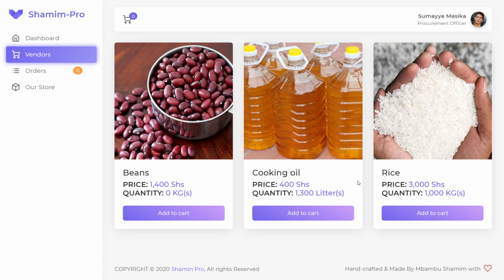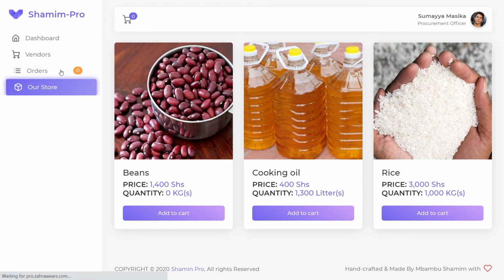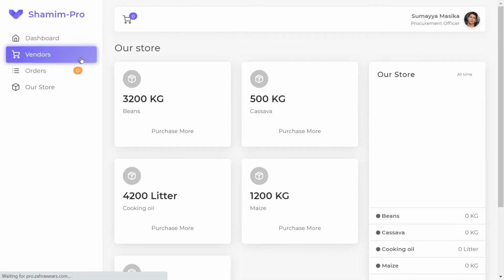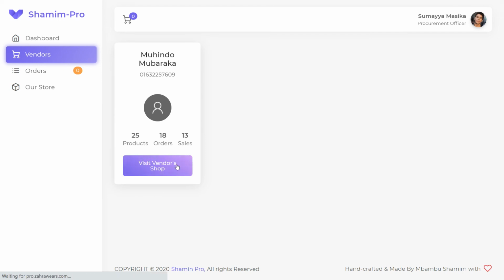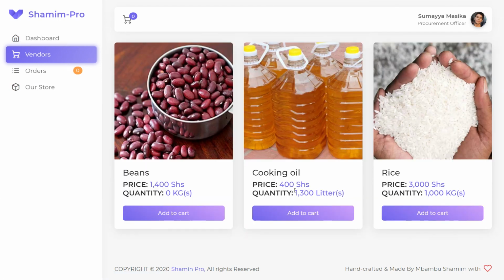What you're going to do, remember we say this is a management system, so once we purchase something and that order is cleared, this amount will reduce on the other side, and it will be added on our side, on our store here, once the order is cleared. So let us try to purchase 200 kilograms of rice and maybe 300 liters of oil. So you click on what? To add to cart.